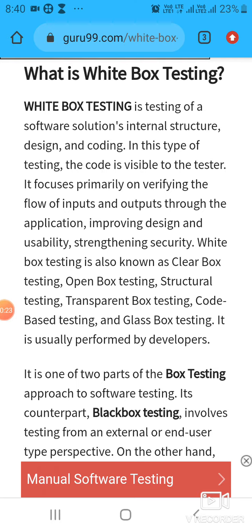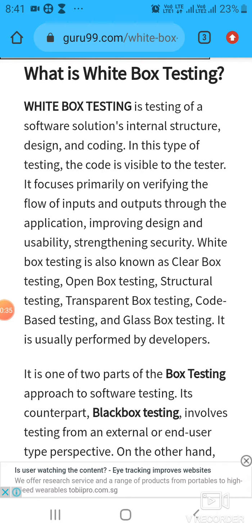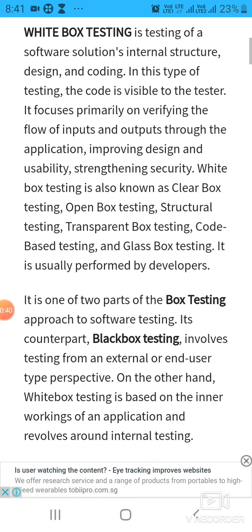In this type of testing, we test only the internal structure of the system and the process we are adopting to implement the program. We'll check only that. It is also known as clear box testing, open box testing, structural testing, transparent testing, code-based testing, or glass box testing.